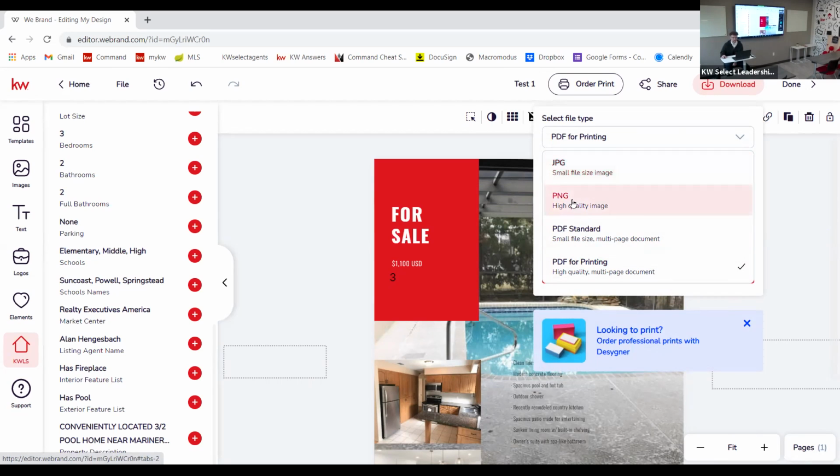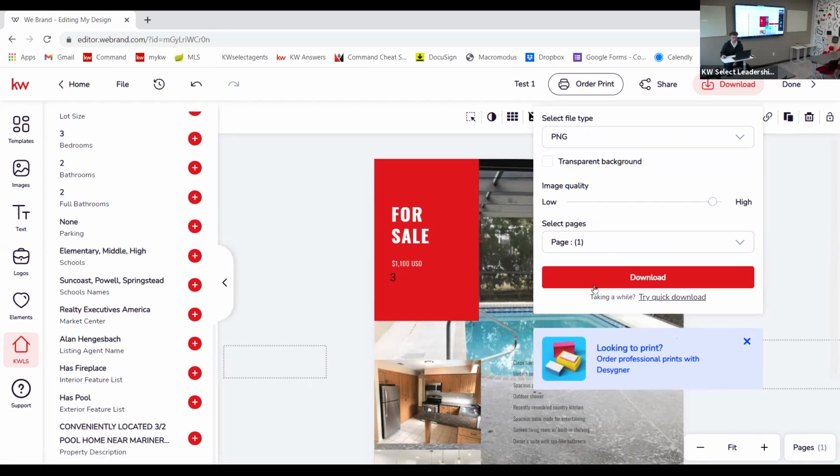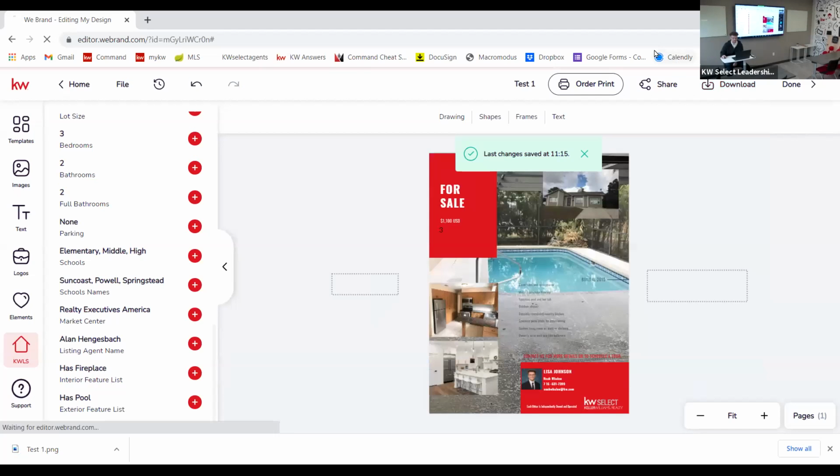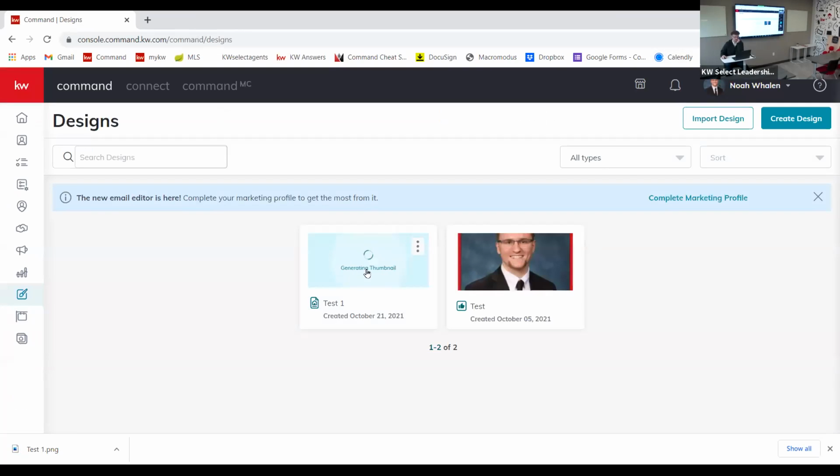So you either need a PNG or a JPEG. So I'll just do this and do a quick download. It'll come down here. I'm done. And so you can see it'll generate right here. And so this will just be where it'll be. And I'll show you how to put that in a smart plan real quick.